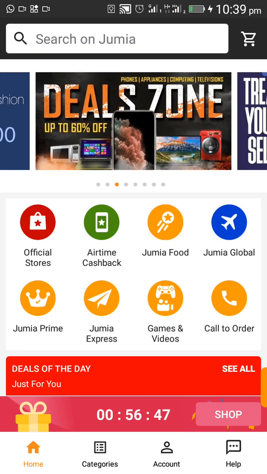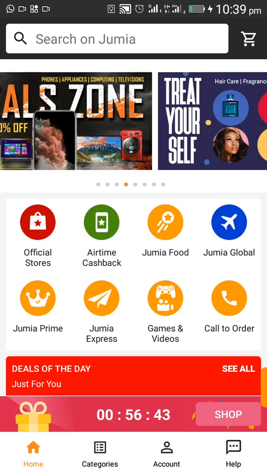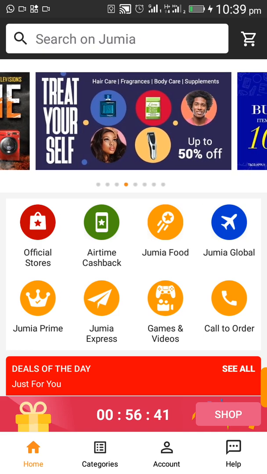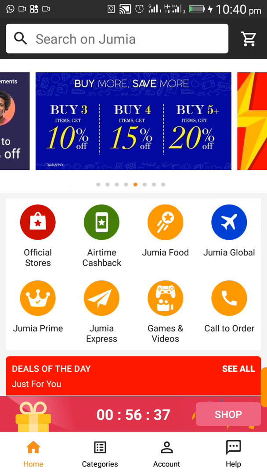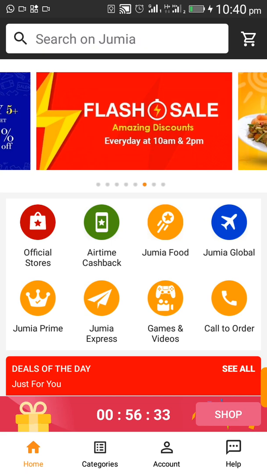In today's tutorial, I'm going to take you through how to create an account on Jumia online store. It is very necessary for you to create an account on Jumia online store before you can place an order for any item you may wish to buy on Jumia store.